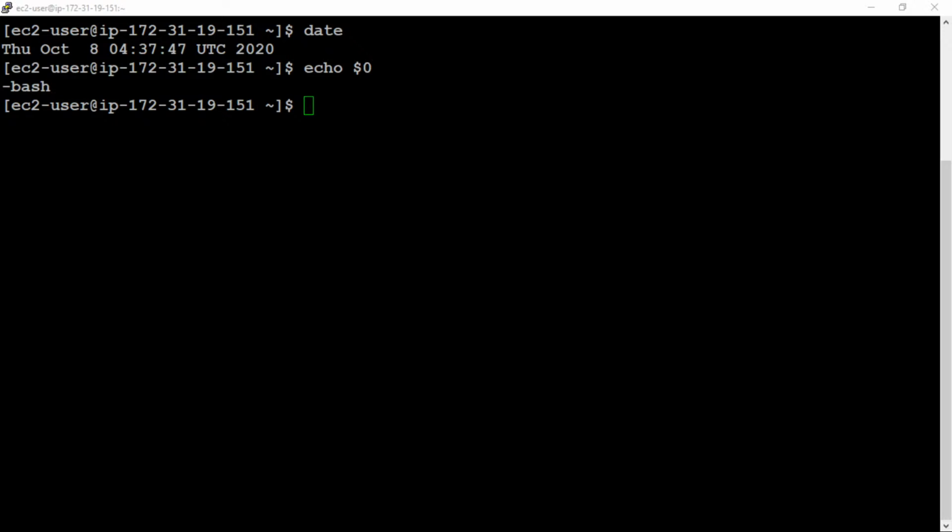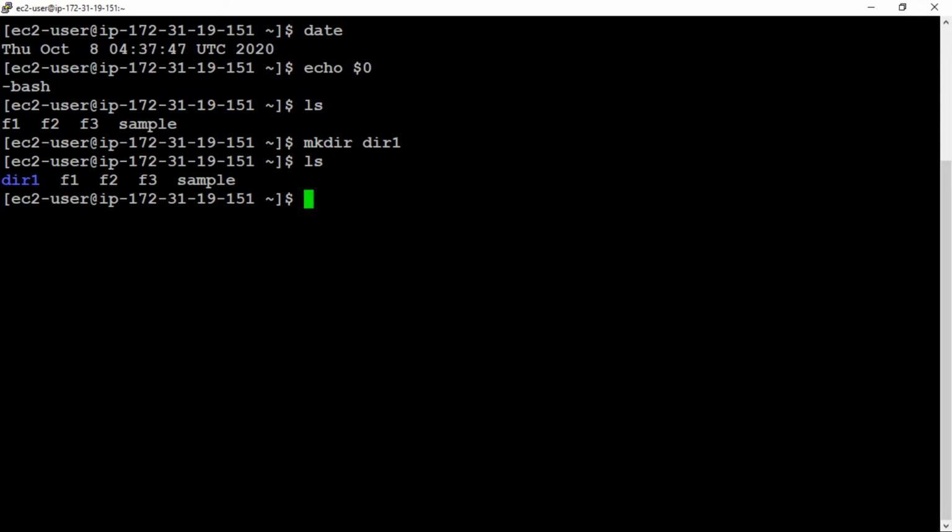Example, ls. I just provide ls without any option and argument. It gives me a list of files and directories. How do I know which is a file and which is a directory in this list? Let me quickly create a directory here. You can see a change in the color. The one displayed in blue is a directory and the white one is a file, a text file, an ordinary file.